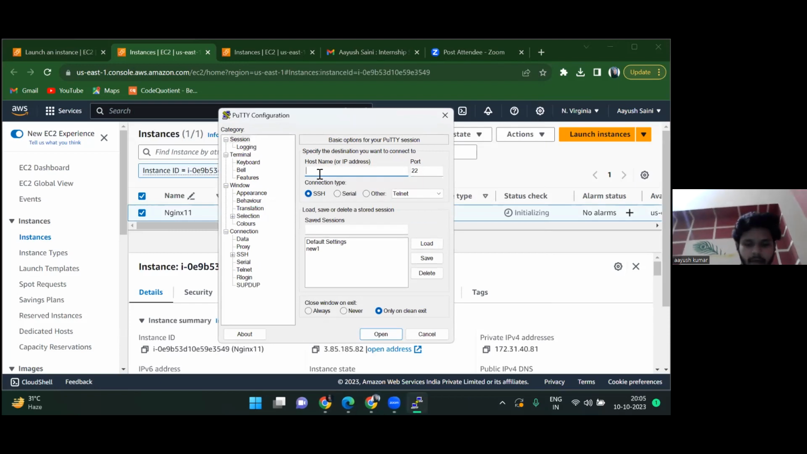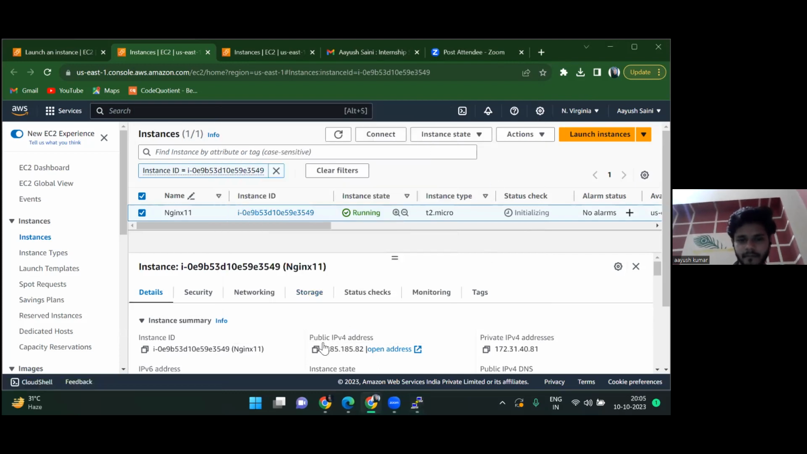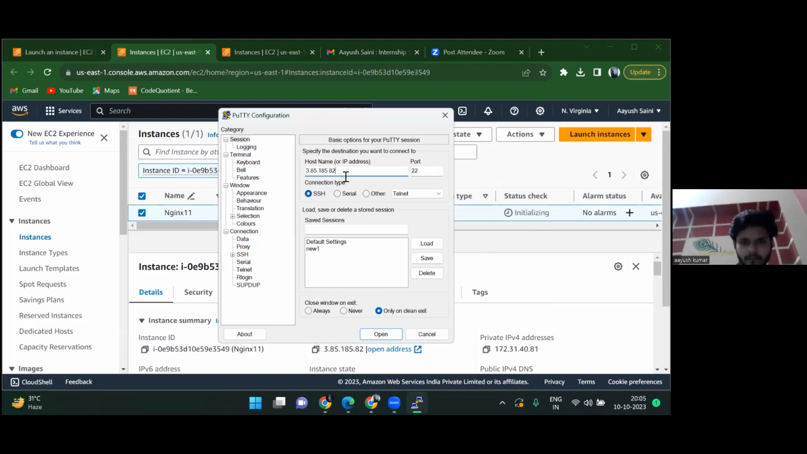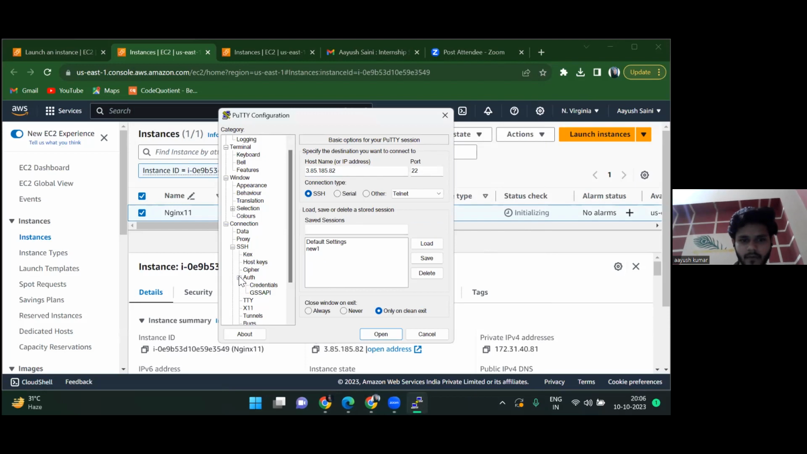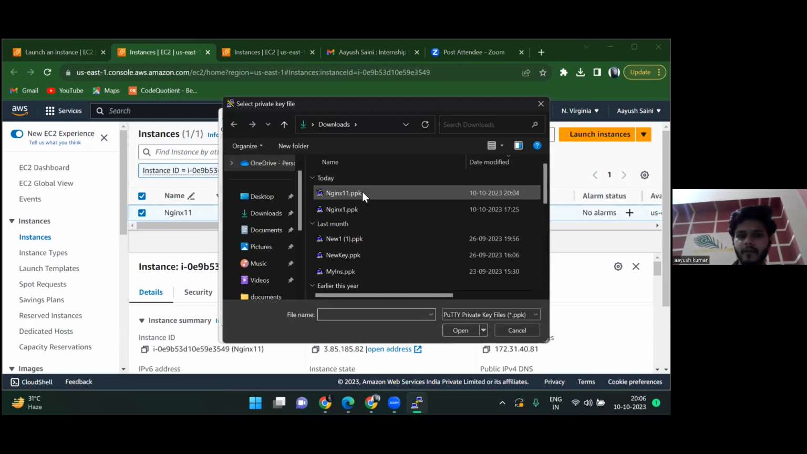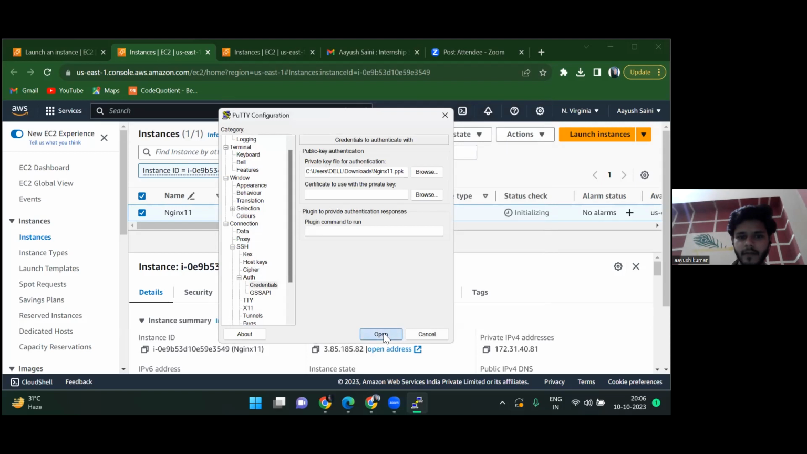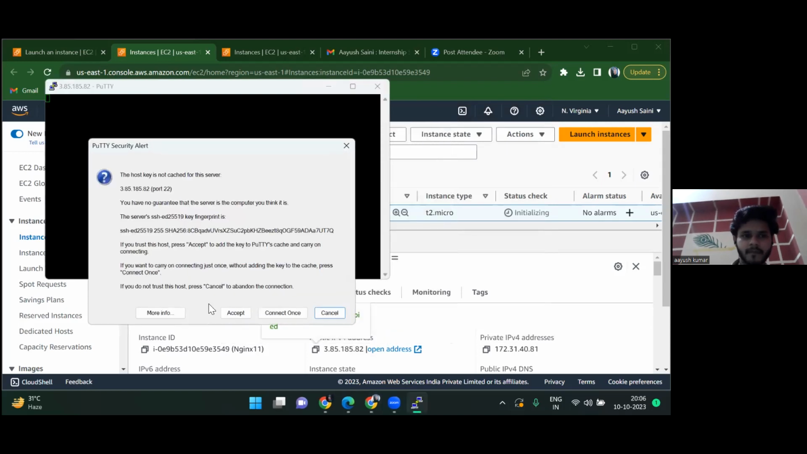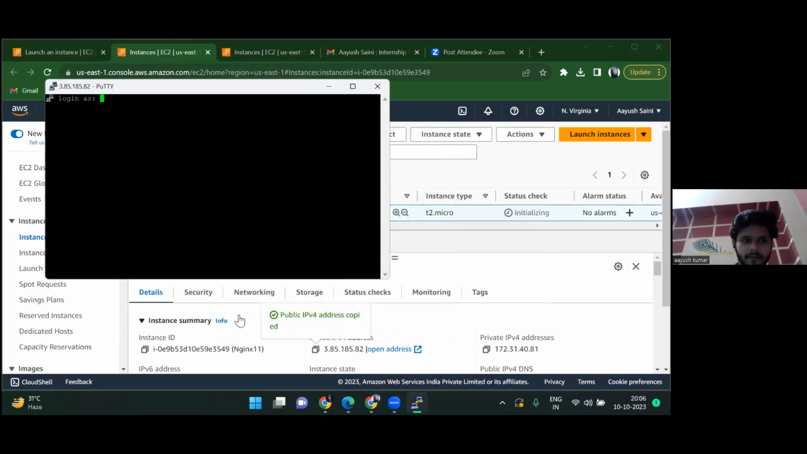Here I have to give the IP address of my instance. Now we will go to SSH. In SSH, we will go to authentication, and in authentication to credentials. Now we will browse for the file that we have downloaded. Here it is, Nginx 11. We will open it. Now we will click open. Now accept.